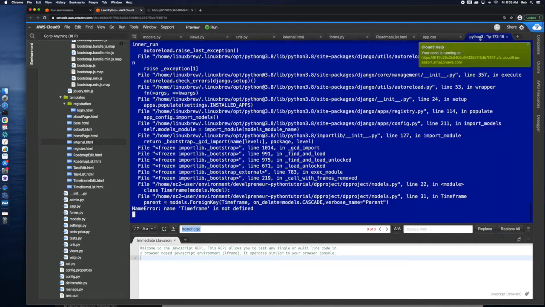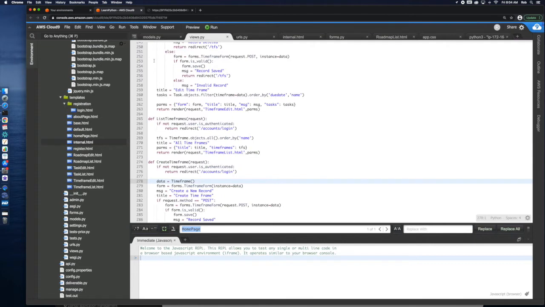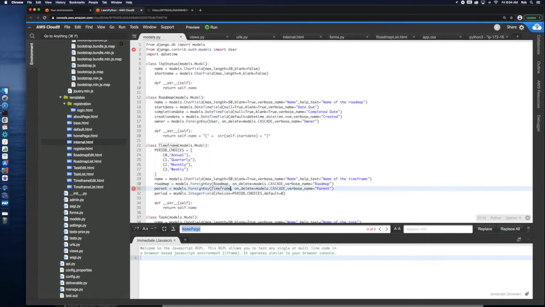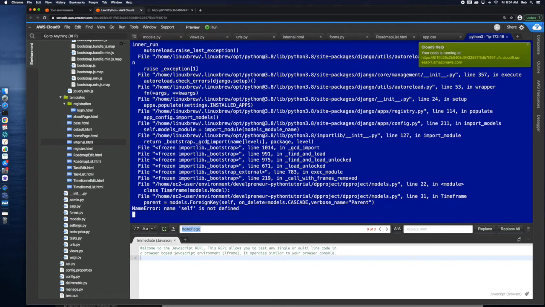Let's take a look. I bet we're running. Time frame is not defined. Let's take a look at that again. I may not be able to do time frame. Oh, because it's not defined yet. So I do need to use self. And I think I can do it this way. Let's just check that real quick. Self is not defined. So let's take a look into that.